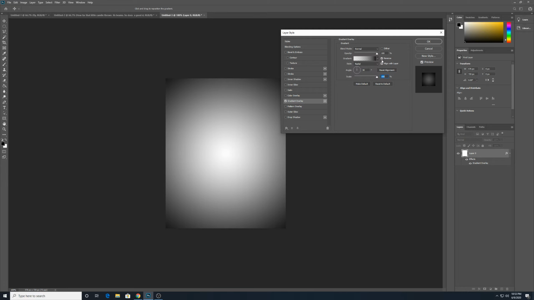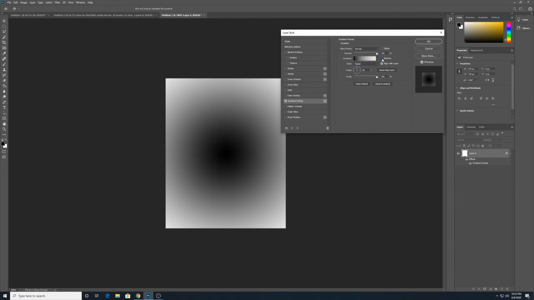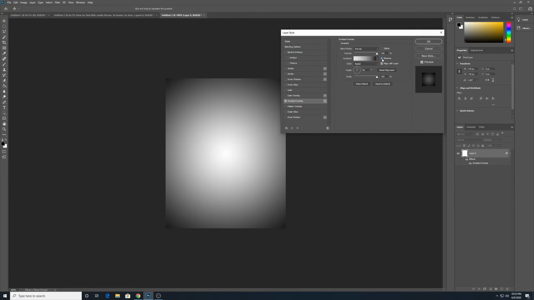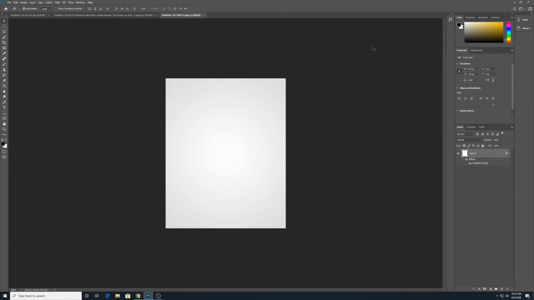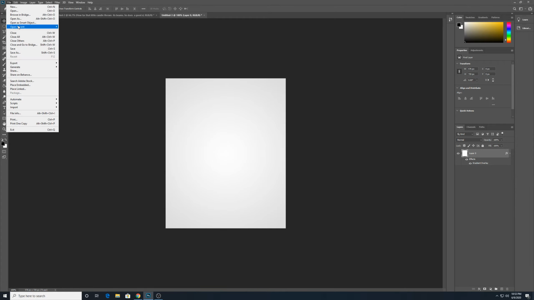Alright, if yours is flipped, then there's this little reverse check. You just click that button and it'll make it to where yours will be the way that it should be. Now that we got that there, yours should look very similar to this, and I will change opacity to 15%. Alright, and then I'm going to press enter. Okay, now we'll go to File, Place Embedded.